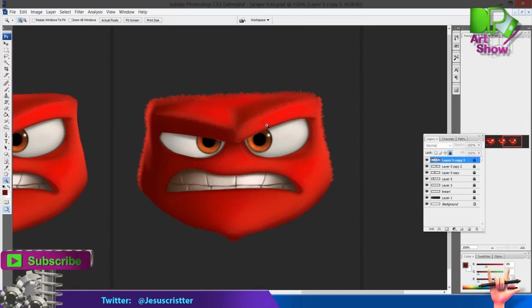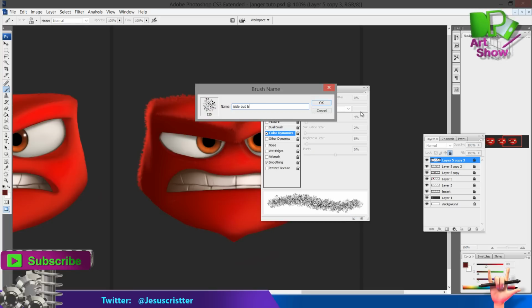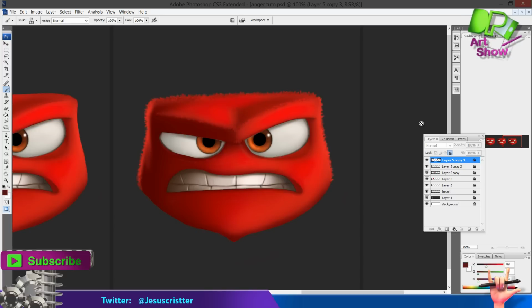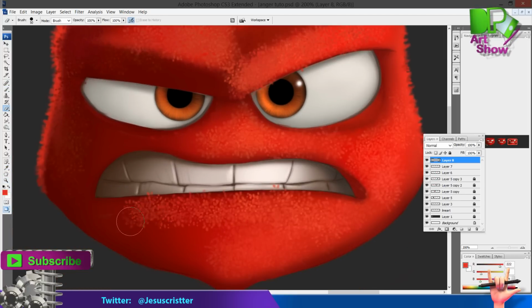So having that, I just have to save the brush. I just click in here and put whatever name I want. I just put an Insideout brush, and I can start to try to replicate what I see in the reference.